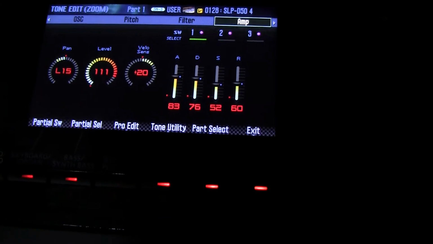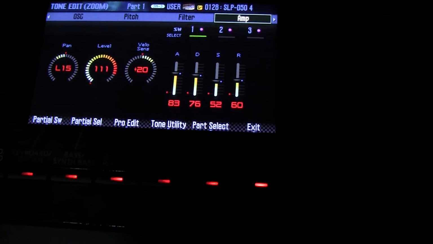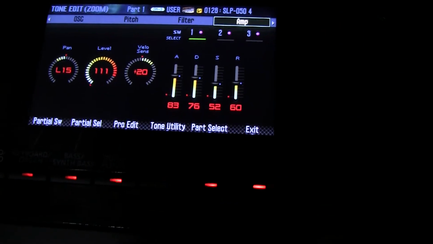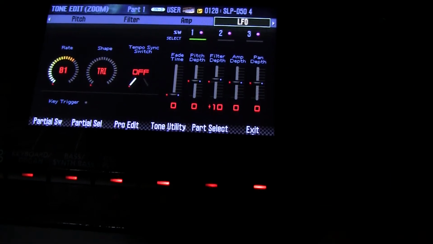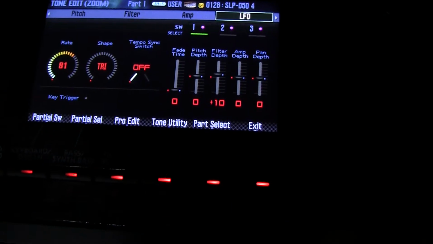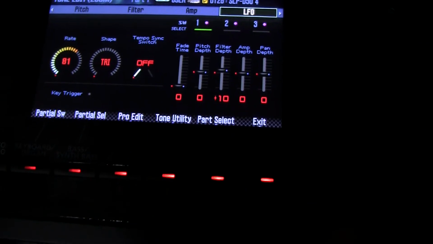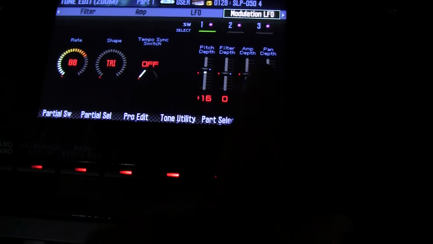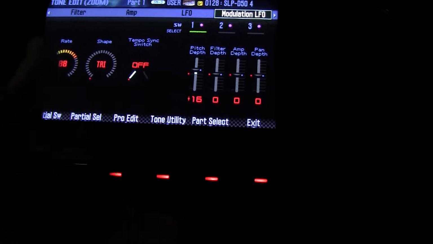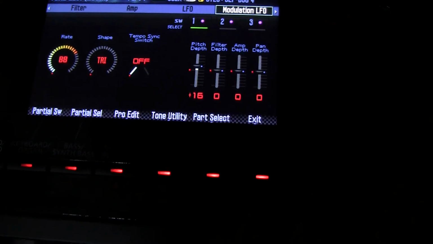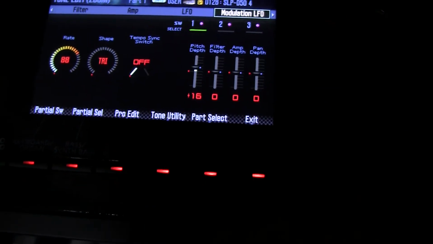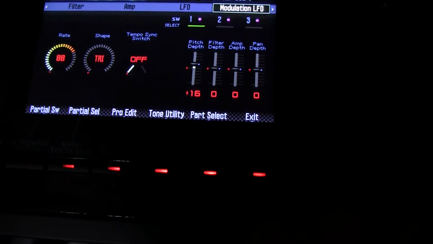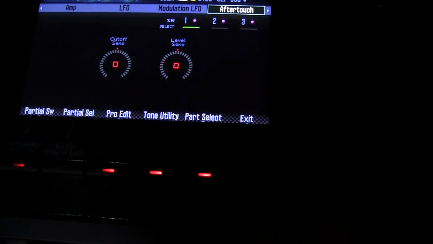And you come here on the amp, and you've got the pan, the level, and it has its own graphic ADSR here. In the easy mode, and the pro edit mode, it's just numbers on the menu. Then you come down here, the LFOs are the same. You've got rate, shape. You can have the shape triangle, square, or whatever you want. And you actually do have a sync switch, a tempo sync switch with your LFO.